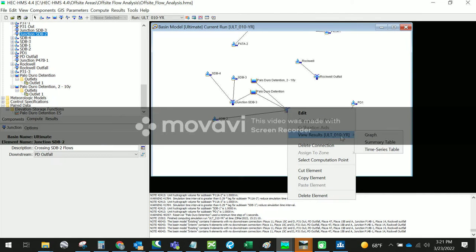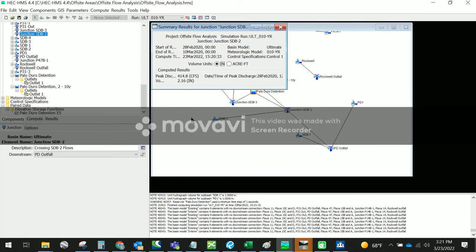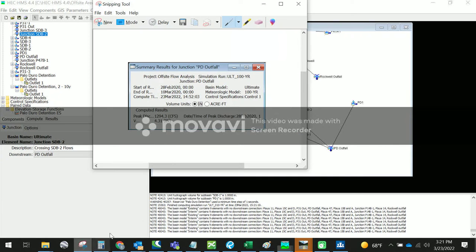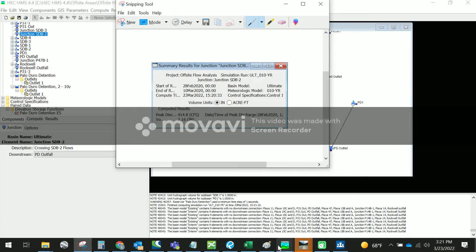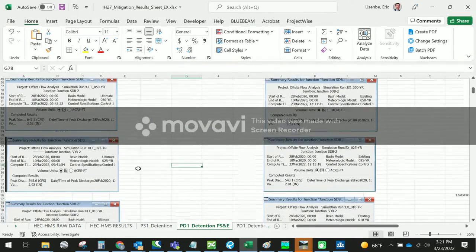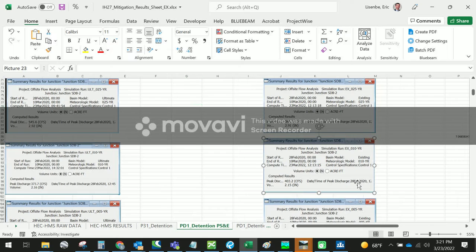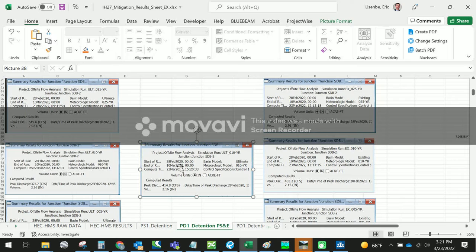Now if I look at these flows, 414.8, I'm going to take a copy of that, and I'm going to copy it temporarily in here. So here's the existing. The existing was 403.2. So as we go to smaller events, the size of the outfall pipe is not small enough to restrict the flows that we've increased. So if you look over here, this is actually running in a different way, which I'm about to show you.